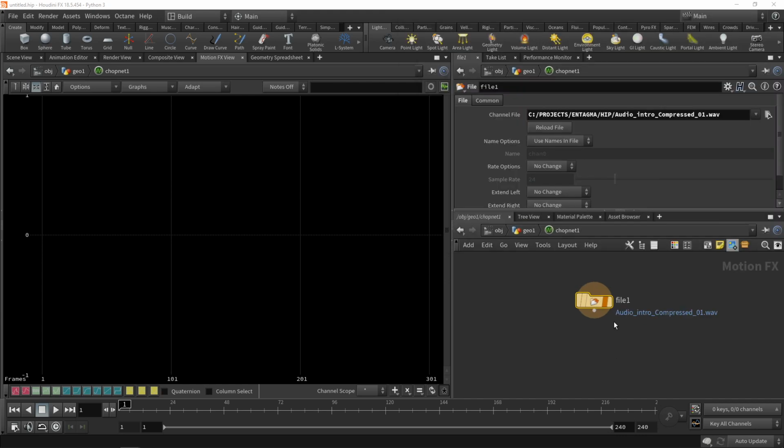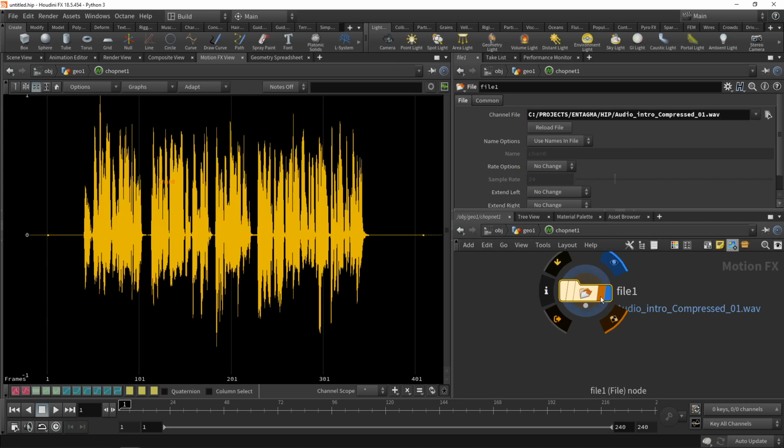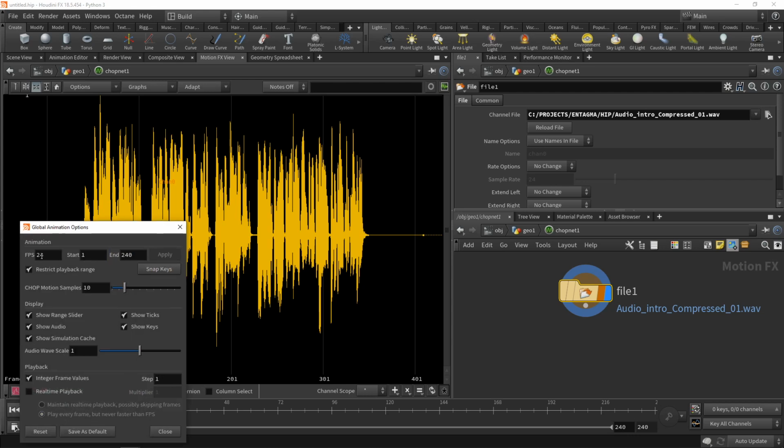Now to view this file and this signal curve, let's set the view flag here, and you can see this is the audio that we brought in. And you can see it goes from frame 1 to frame 400 and something. So let's adjust our project settings accordingly by clicking down here, setting our FPS to 25 and our frame range to be between 1 and let's do 450 for good measure.